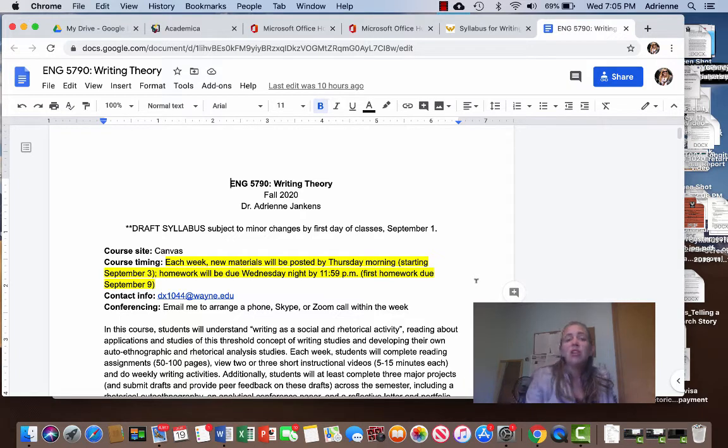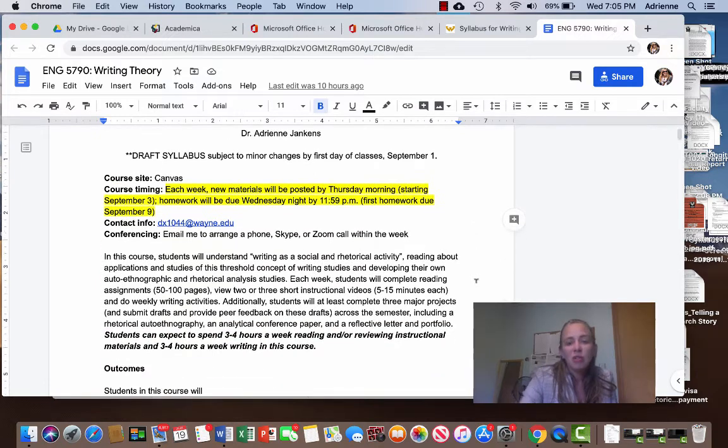And where the theory piece of the class comes in is in using the threshold concept that writing is a social and rhetorical activity as a kind of baseline for thinking about different kinds of academic and social writing that we do, and then using rhetorical analysis as methods to understand that theory.